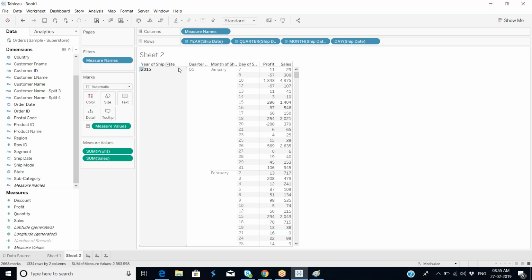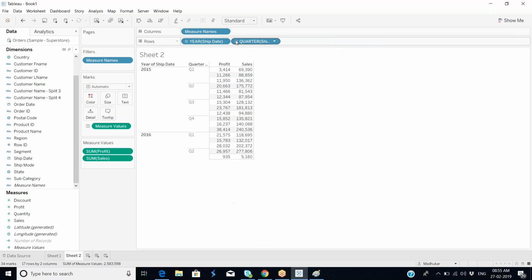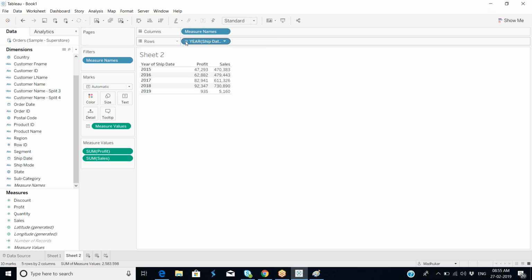Okay, year, quarter, month, and date. So if you want to drill up again, here also you can do it, drill up, and again quarter. So this is how we can drill down and drill up the reports using the hierarchies. But similarly, what I want to do, I just want to have the category.